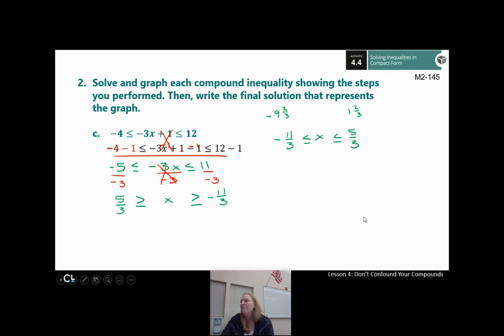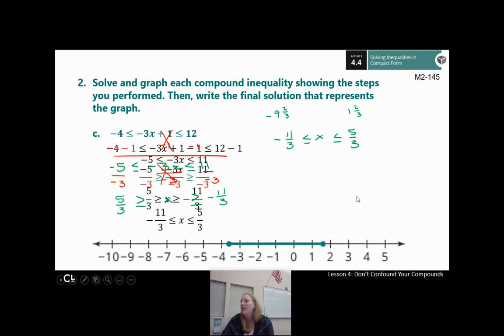So I will graph it. Pardon my mess. So closed circle at -11/3. That's not well done. That's not a 9. That should be a 3. Why don't you guys correct me when I make mistakes? Oh, because I can't hear you because it's a video. That should be a 3. Thanks. So closed circle at -11/3. Closed circle at 5/3. And of course, x is in between. So we color the in between.